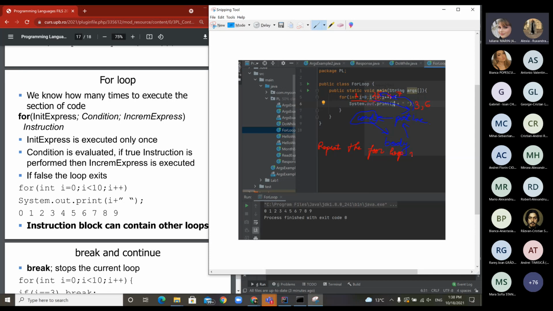Okay. While, or in fact, it is if my condition is true. If your condition is false, then you already exit everything. It's true.